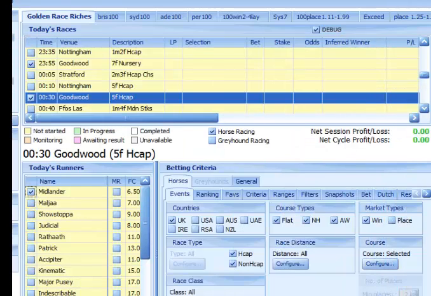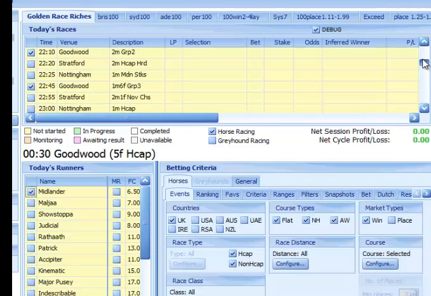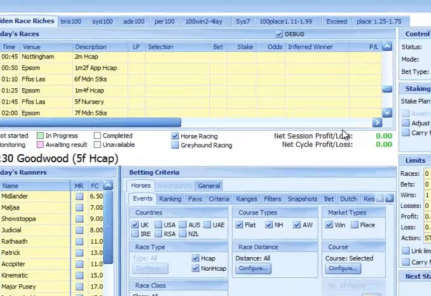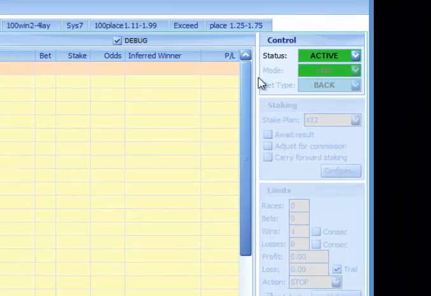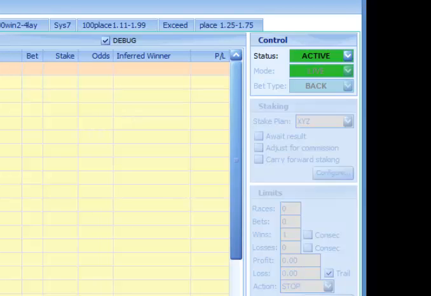Okay, so we've put our selections in there, and you can see now that there are ticks next to the races that we've got bets in. So all we need to do now to make this active is check here. We've got the choice here of the live market or test market, back or lay. This is a back one. And then all we need to do is go to active, and we are active. And you can see the ones now with the ticks. These are the races in which we have selections.